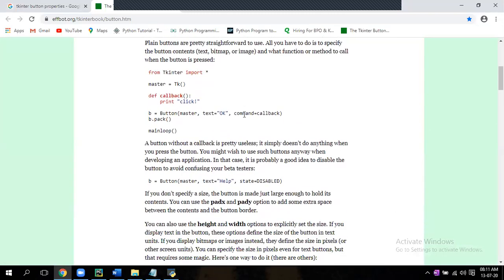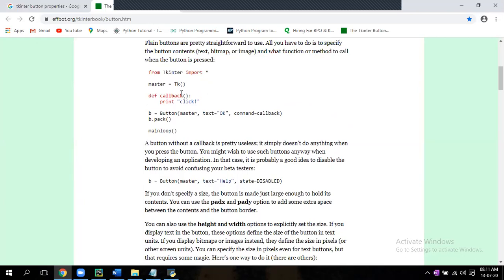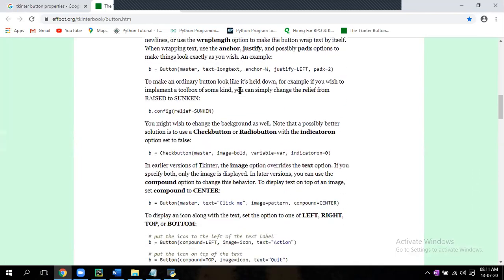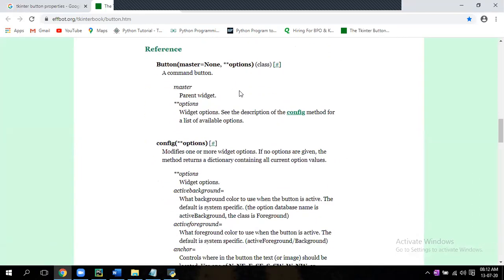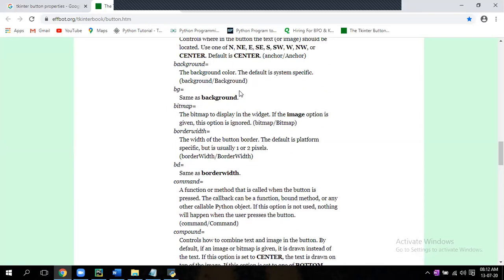So see, there are so many things here. This is nothing but your interest. If you want to do some design, different ideas, you can do it. Now come down. I'll tell you the properties. Come down. Wait. Here, see.